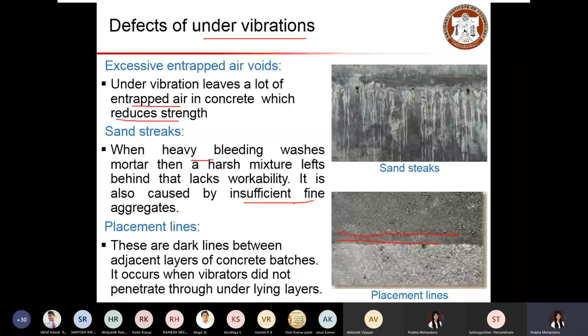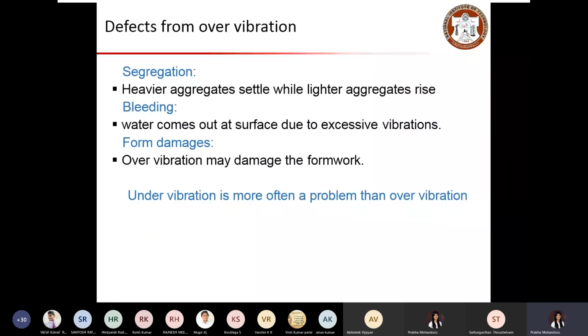So these are the defects when you do under vibration, and there are defects when you do over vibration, that is segregation. When you vibrate for a longer period, heavier aggregates may settle at the bottom, while lighter aggregates rise to the surface. That disturbs the uniformity of your matrix, and segregation will occur.